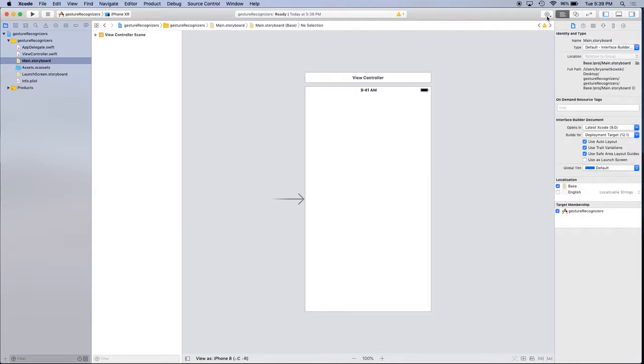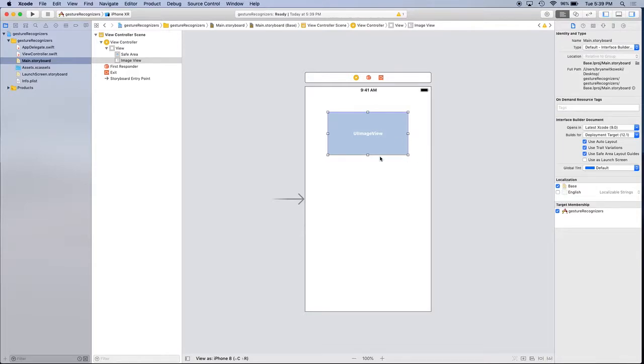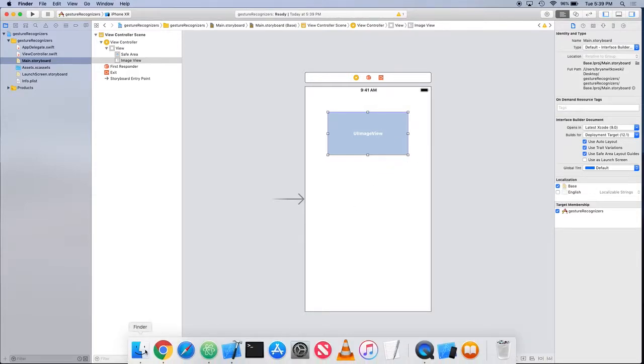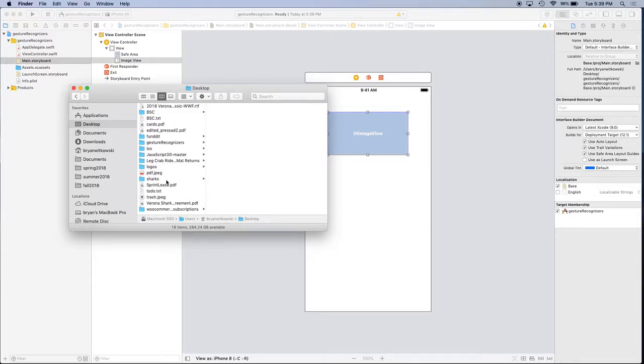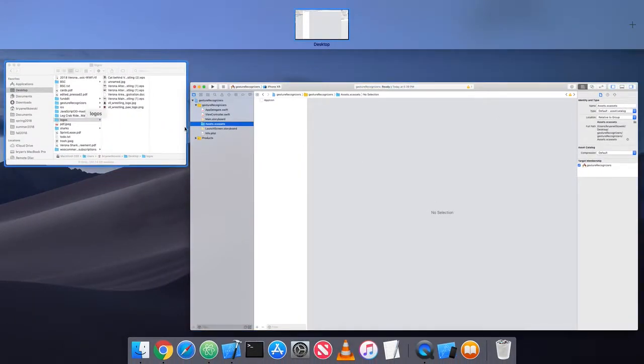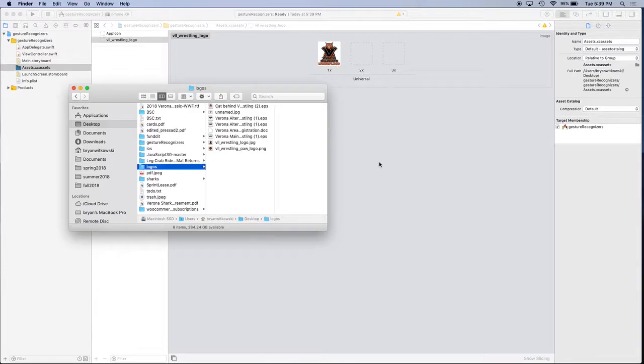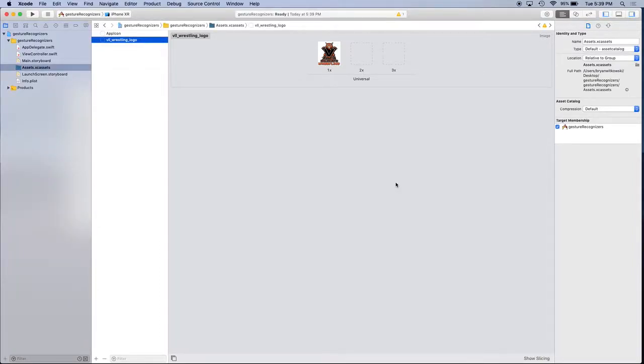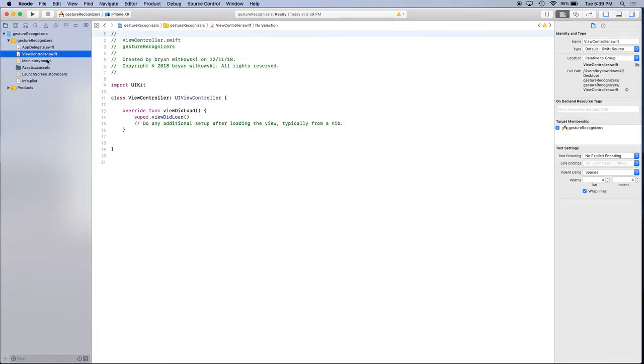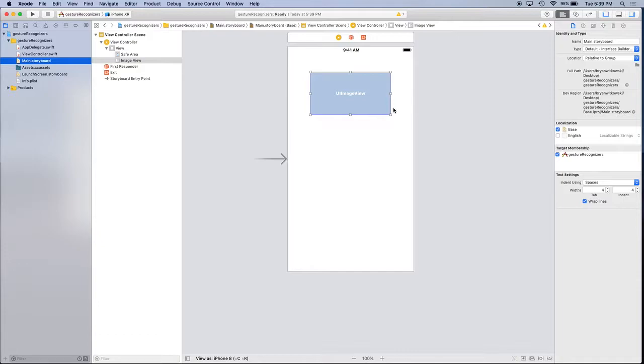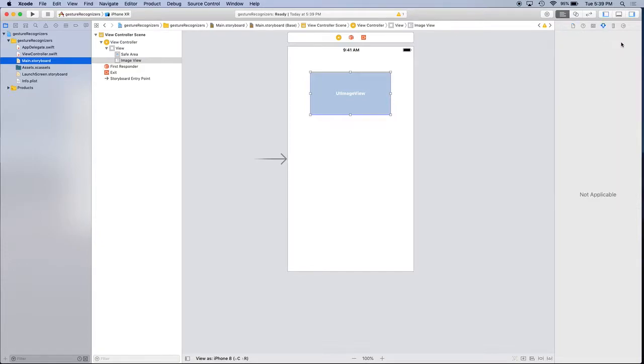So I'm going to attach a UI image view, and I want to attach some image. I was looking for images over the weekend, and I was looking at Verona logos. So let's grab this Verona Wrestling logo. This is my Verona area wrestling logo that I'm going to attach to that UI image view. So I should be able to come over to the image view and say that is my image.